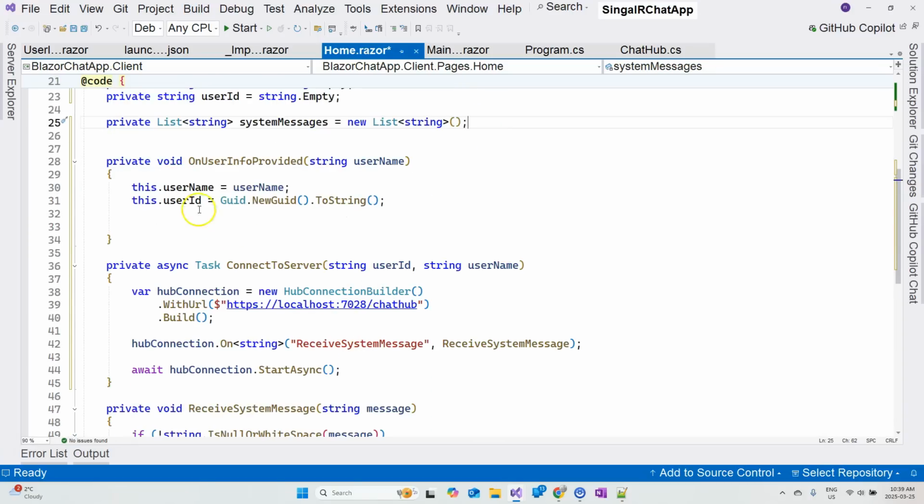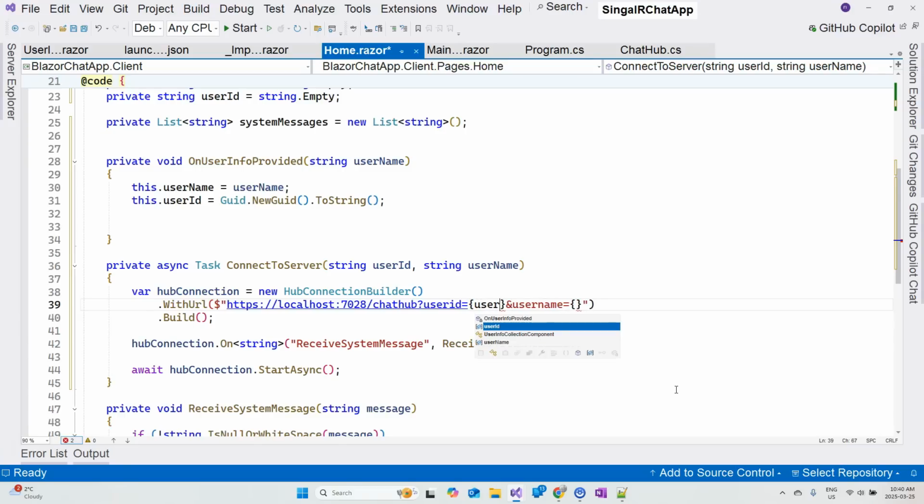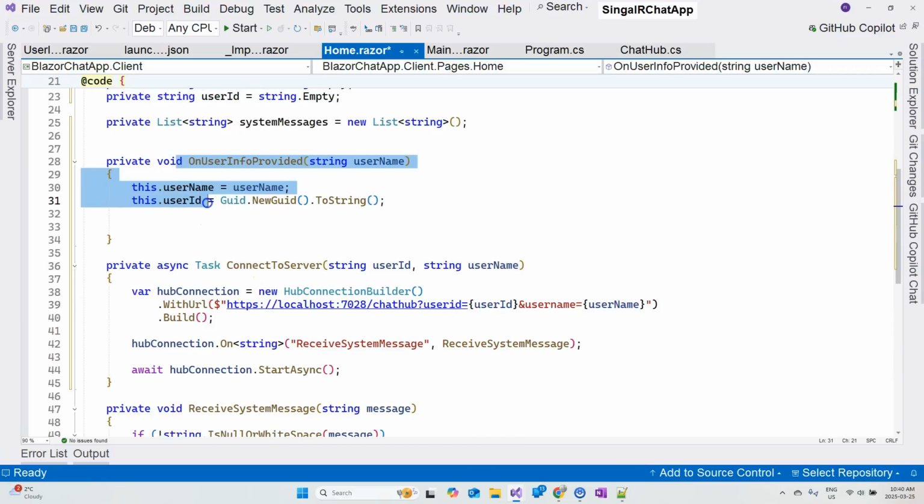Now, how do I pass the user information to the remote server? The easiest way to pass the user information to the remote server is to use a query string here. So I'm going to say user ID, and then I'm going to say username, with curly braces, and then I can feed the user ID and the username in different curly braces. And then later we can work on the server side to actually extract this information from the query string. But for now, let's go back and try to implement this method.